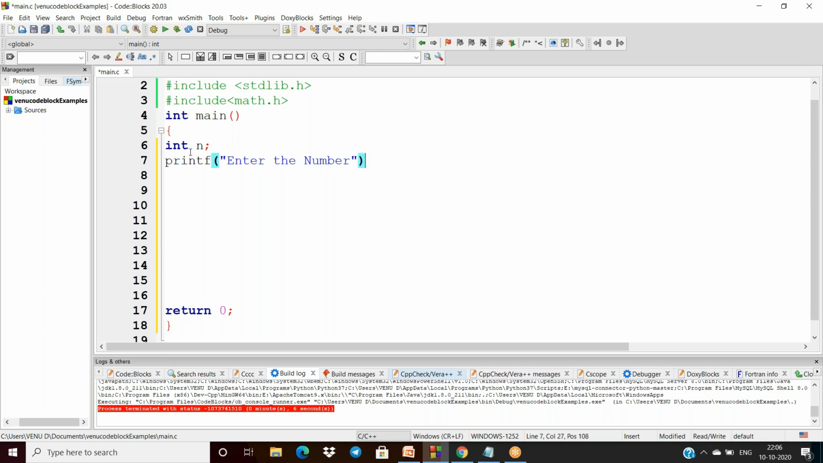Okay. And after this, using scanf, we have to read the number dynamically. So now the variable n is read. After reading this n, we are assuming that this input is a three digit number. Three digit number means whose length will be three.